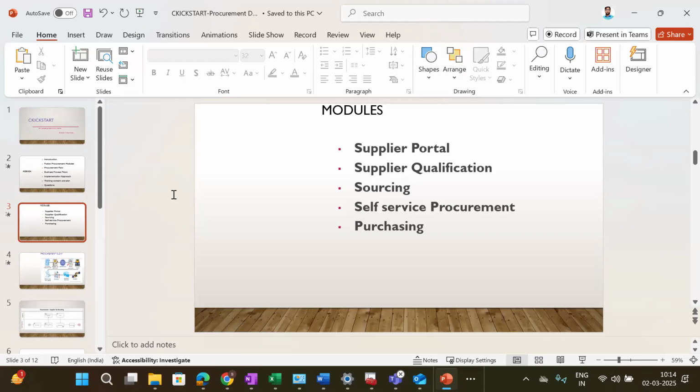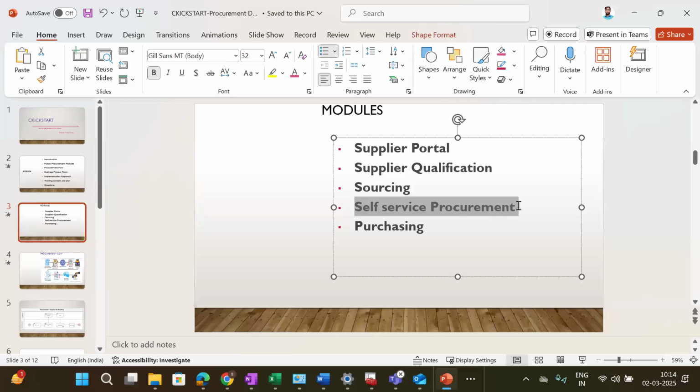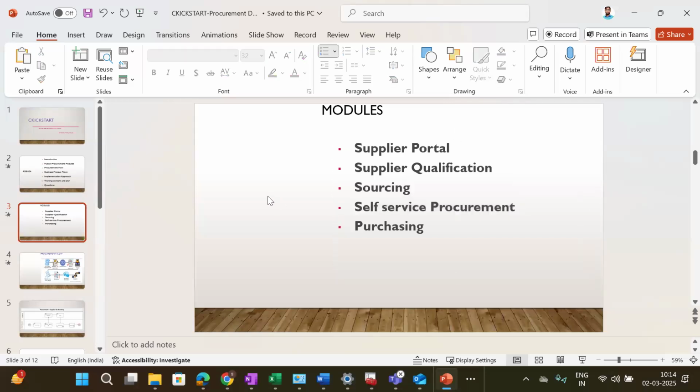That is where self-service procurement comes in. They would be procuring from different suppliers. Self-service procurement always consists of requisitions, where different departments will request goods from the supplier. So once the request is done, then it will go into the buyer's queue.